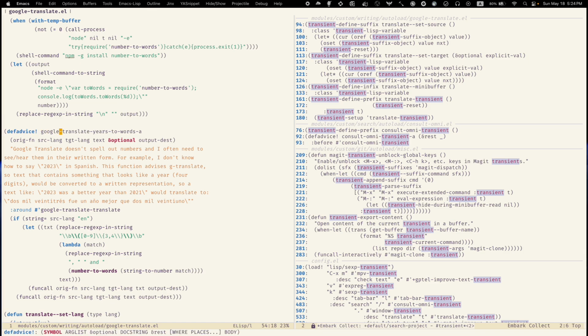Lisp allows you to advise certain functions. Advising a function means that you can, with great flexibility, change specific aspects of a given function. So in my case, I didn't have to learn how Google Translate works. I just needed to find the function that sends the request to the Google Translate API, right?